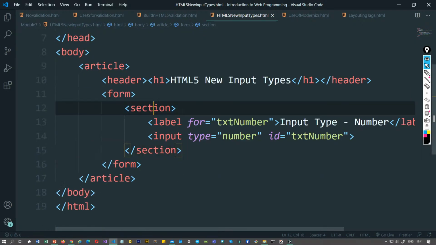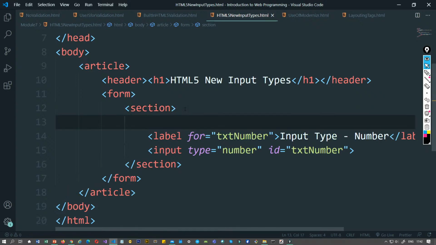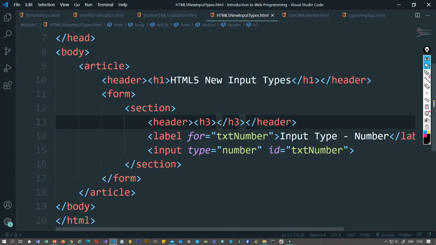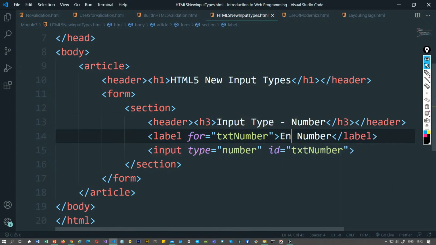Now this section can have some styling. So let here the header be, again, an h2 tag or h3 tag, which again would say input type equal to number. Fine. So maybe I'll just say enter number in a label, and let the heading be input type as number.